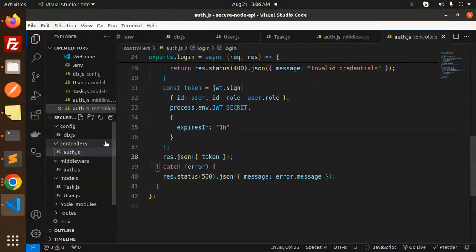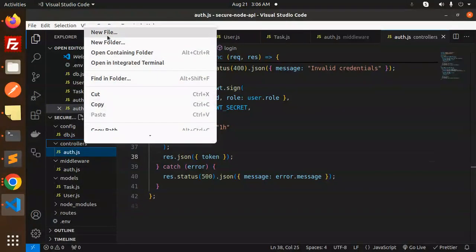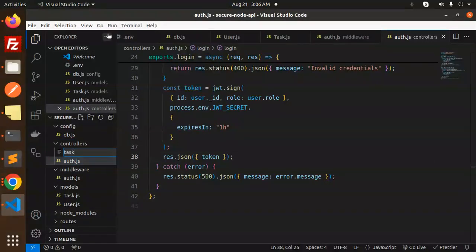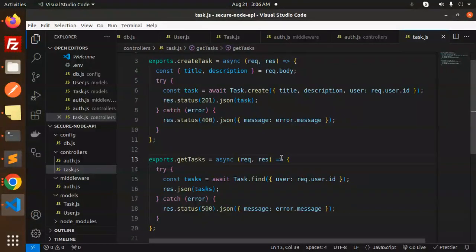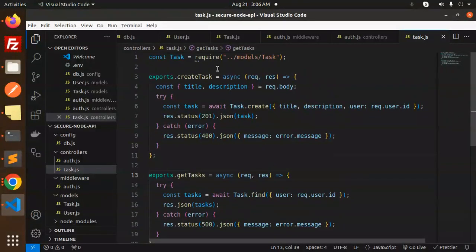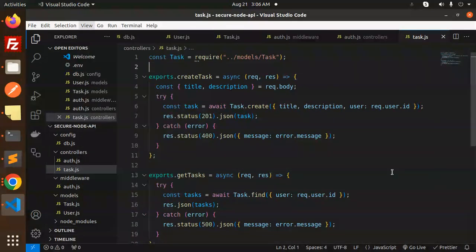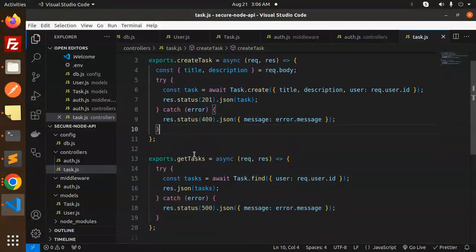This is task.js in the controllers. So let's create the new file, task.js. Okay, so here we are using the model task. Then after this, we have to go with the create task with title, description, and the user ID, on behalf of which user ID we are going to create the task, then get the task.